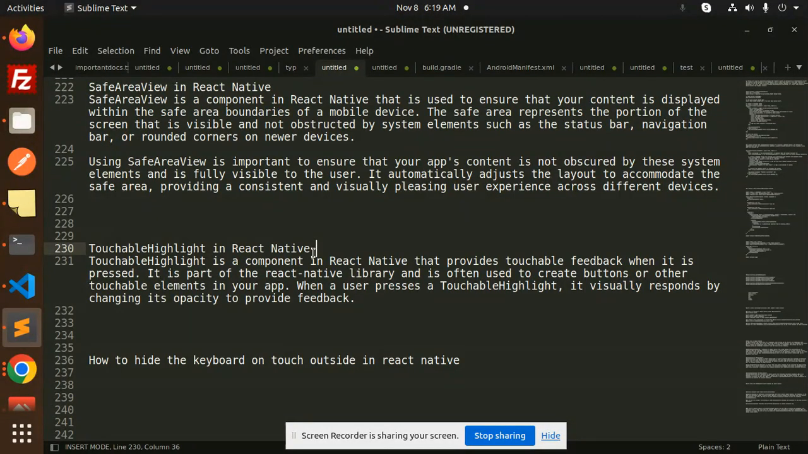So let's get started. Here we have a TouchableHighlight. It is a component in React Native that provides touchable feedback when it is pressed. It is part of the React Native library and is often used to create buttons or other touchable elements in your app. When a user presses a TouchableHighlight, it visually responds by changing its opacity to provide the feedback. Let's have a look.